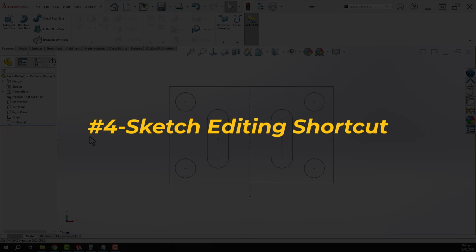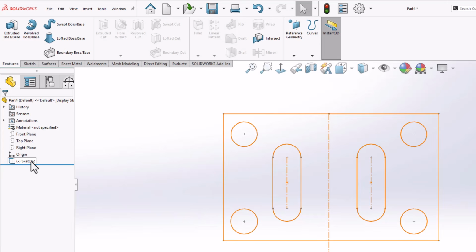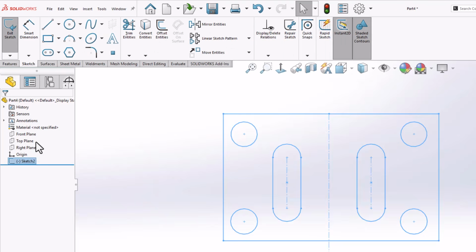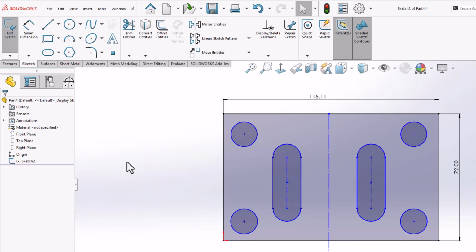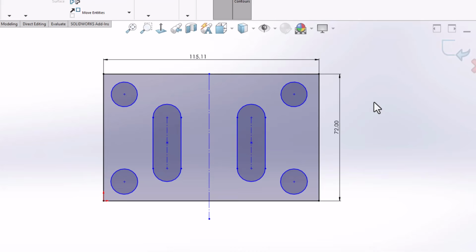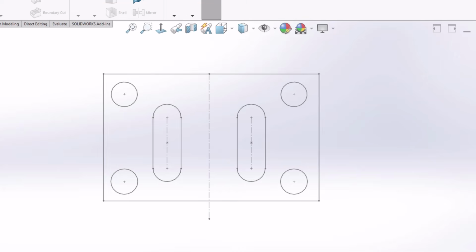increase. Sketch editing shortcut. Sometimes we need to edit an existing sketch. Normally, we right-click the sketch from the feature tree and select the Edit Sketch option. But this method takes a bit more time. A faster and better way is to simply highlight the sketch and double-click on it. The sketch will instantly open in Edit Sketch mode.